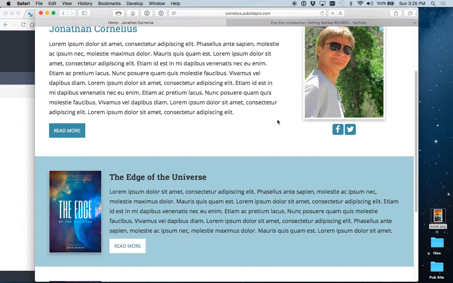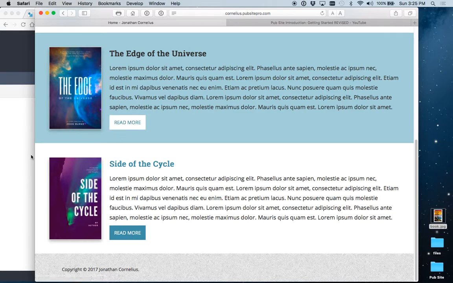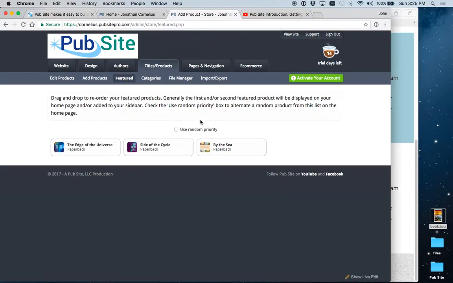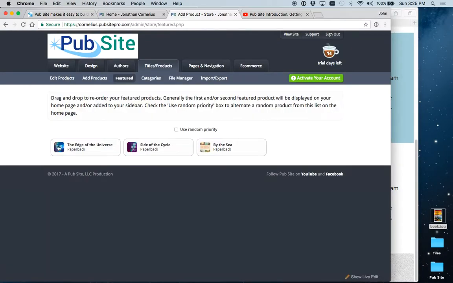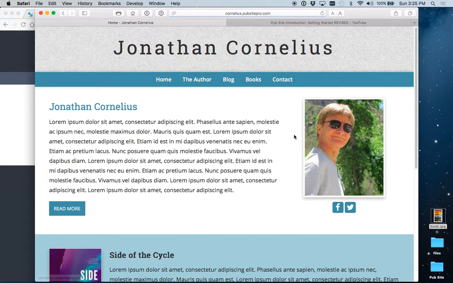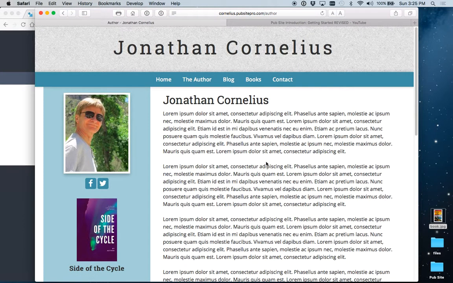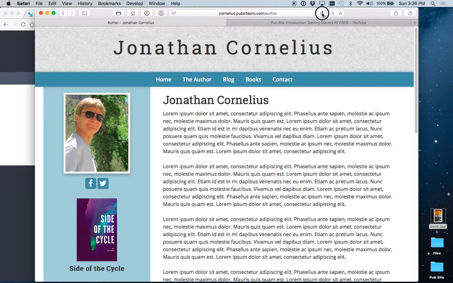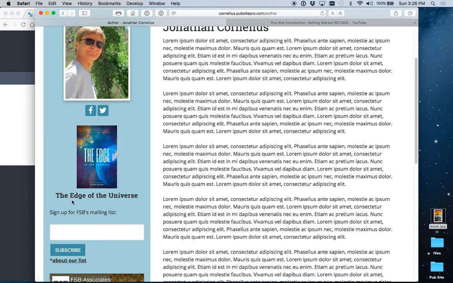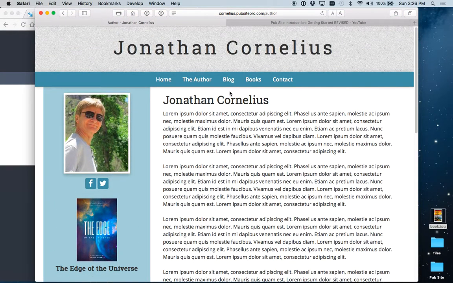Okay, so here's the home page. These are two books that we featured. You can choose the order in which they are featured. So right now, Edge of the Universe, Side of the Cycle, you can switch them if you want. Go back, refresh, and now it's Side of the Cycle and Edge of the Universe. Then when you go into an interior page, whichever is in the number 1 position is your featured book. So if you want to change it back, you do that, and now this one is featured. So that's how you can manipulate the order in which they are featured.